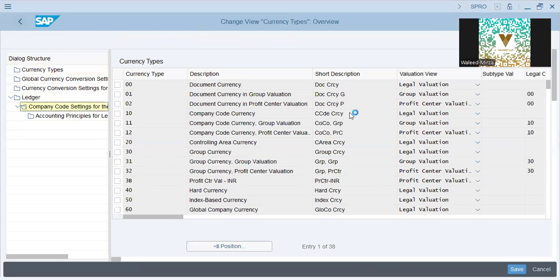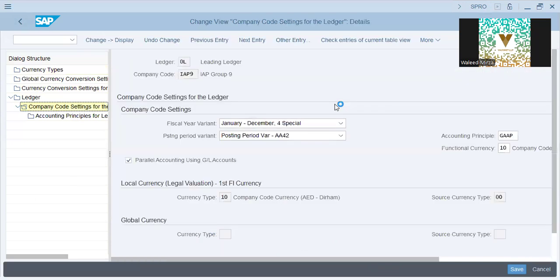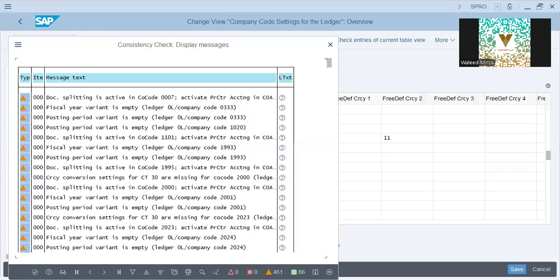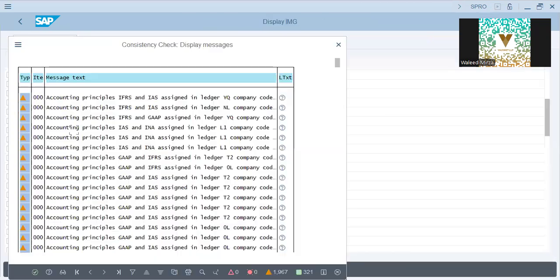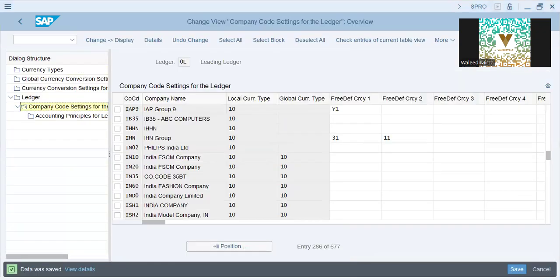We go to company code settings. And we add Y1 here. Okay.